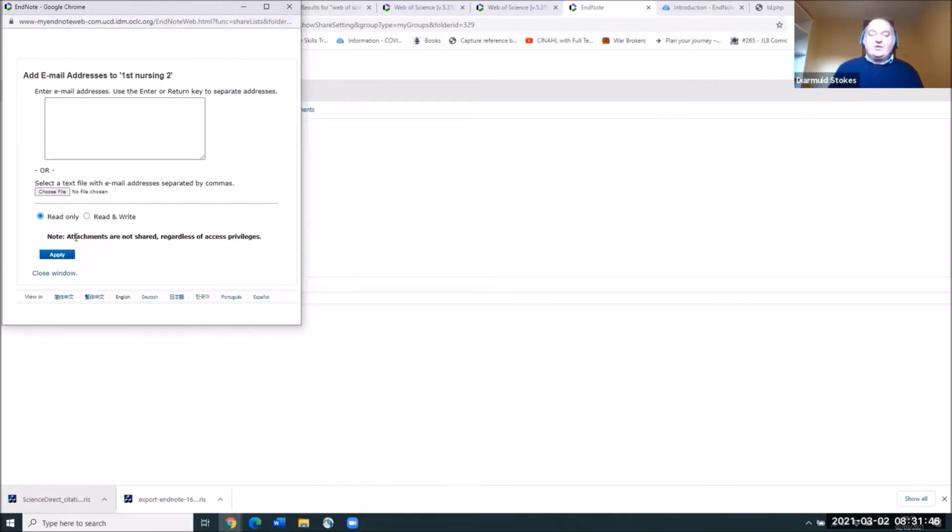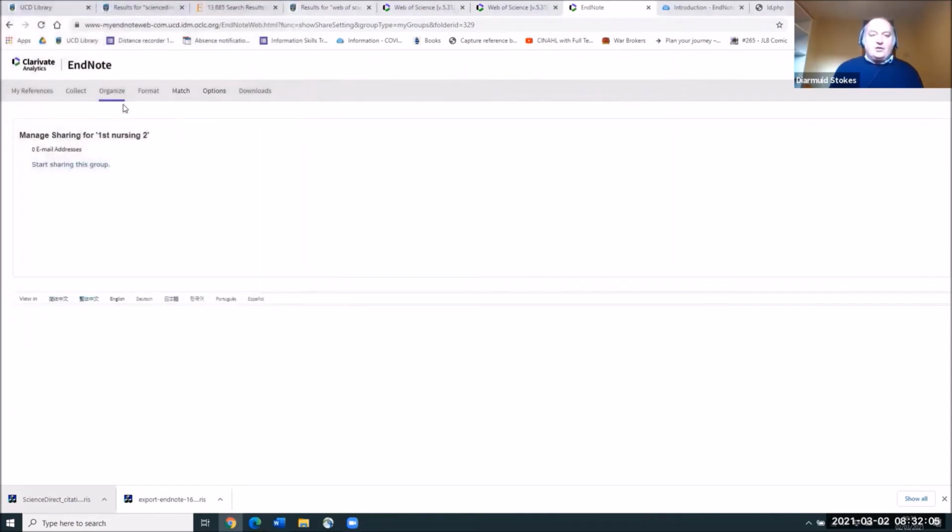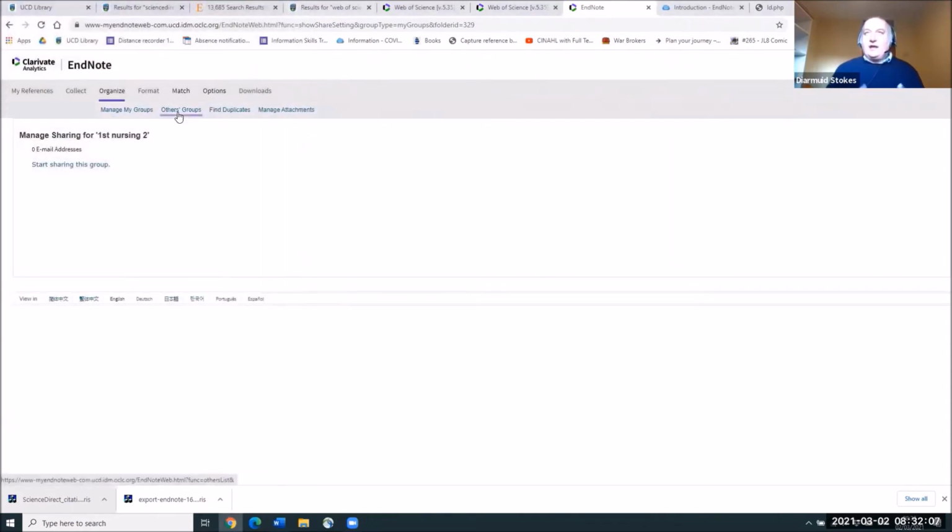As the person who's creating or sharing the group, you need to set up the access. So you can give them read-only access, which means they can just view the references that are in the group. But if you expect people to be adding references themselves to the group, give them read and write access. Other groups are just groups that other people have shared with you.